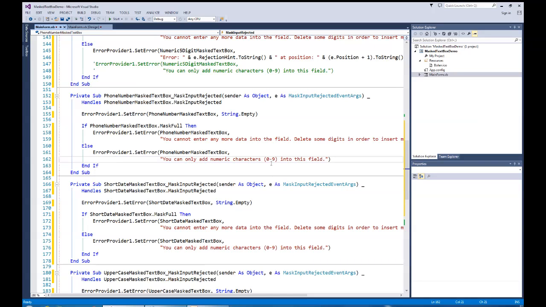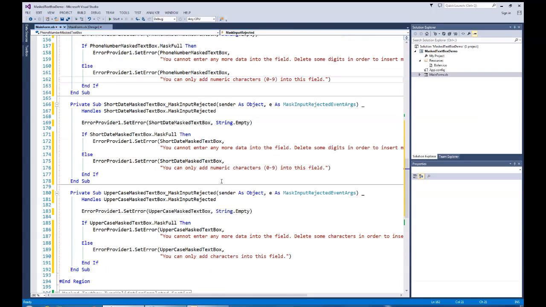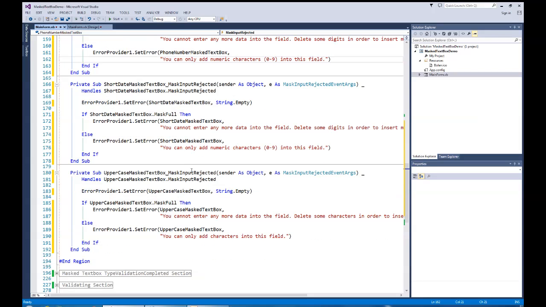For the short date, once again, if you're trying to enter in too much into the field, I'm going to check for the MaskFull situation being true and tell the user to delete some characters. If they're entering in something other than digits, then I'm going to turn on the provider to say you can only add numeric characters 0 through 9 into this field. Once again, in this particular area, I'm not looking to see if the date is a valid date, only that the shape of the data is correct. It must be only digits being entered in.